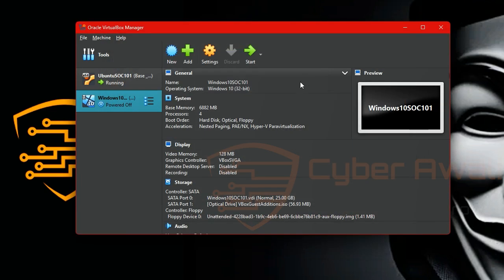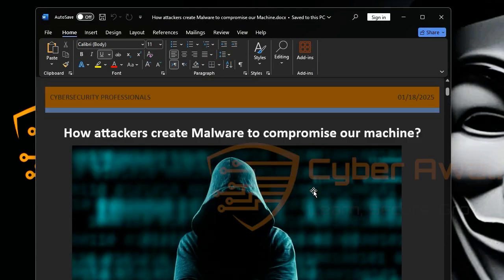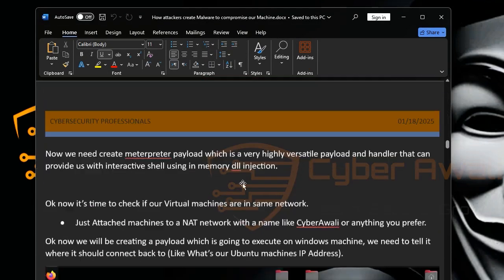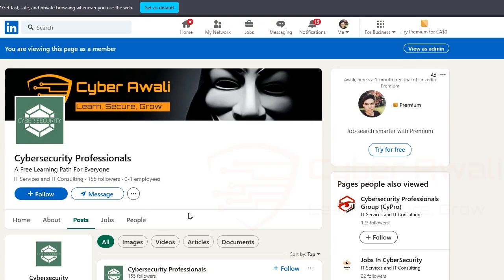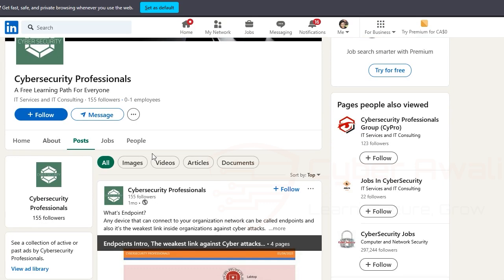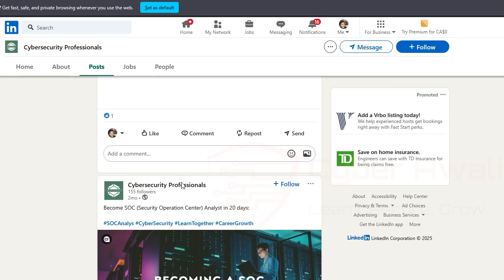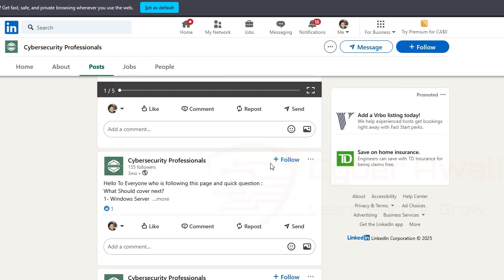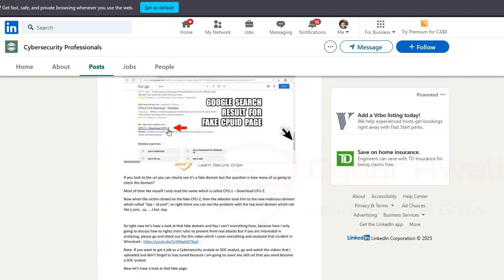Now all we have to do is go and create the virus or the malware inside the Ubuntu. I also prepared a note right here, so you can get all the links and all the information that I'm using in this video. You can get all these notes from this page, Cybersecurity Professionals. I'm putting all my notes right here, and it's all free, so you can go and get it. It's all about networking and how to become a SOC analyst. By the time you are watching this video, the notes will be right here, uploaded.